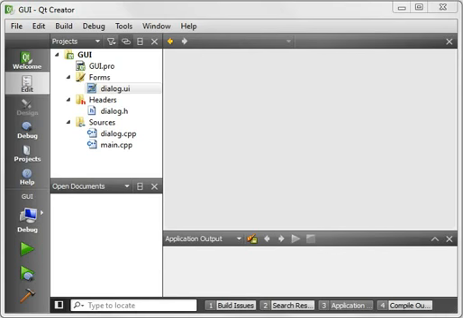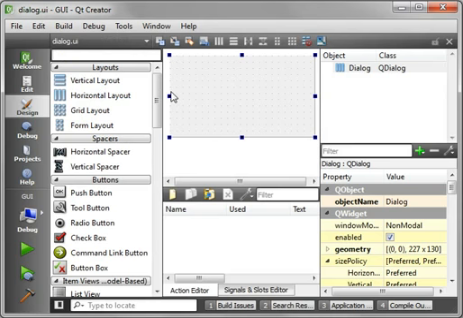Hey everybody, and welcome to the 19th Qt tutorial with C++. As you can see, we've just got our basic GUI application with our dialog box.